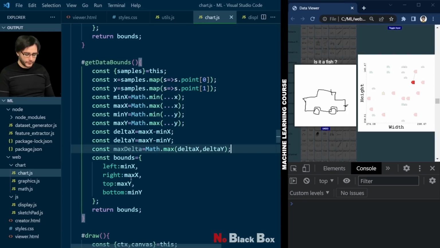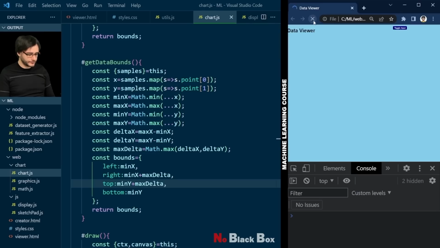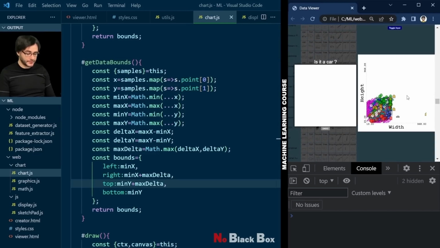And we'll recompute these maximum values here. For the right it will be min x plus delta, and for the top it will be min y plus delta, like this. Let's save this, refresh, and now our chart looks like this, with a lot of empty space here because the maximum delta, the one from the width, is applied on the height as well.